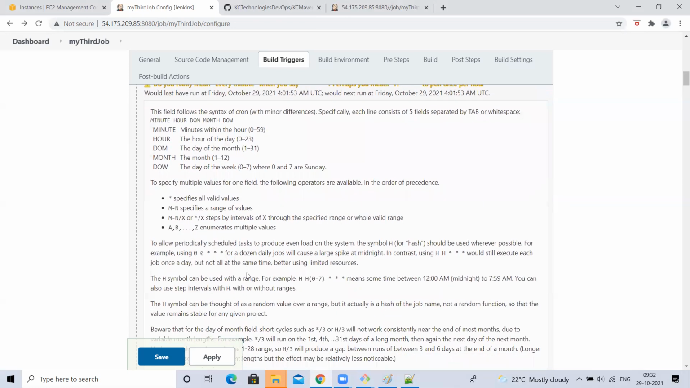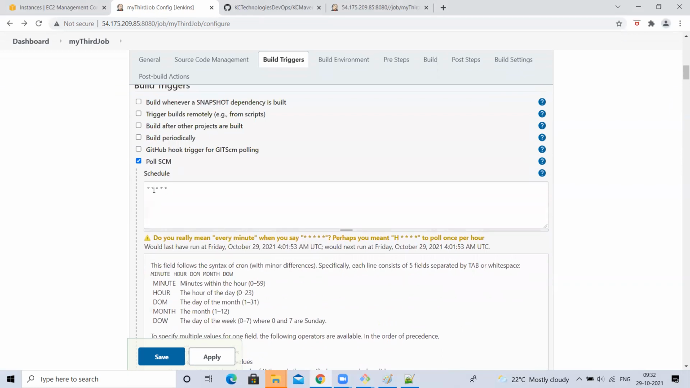Next, I want to execute only at 12. Every minute, only at 12 o'clock. From 12:01 to 12:59 I want to execute, but after that I don't want to execute. Only in the 12th hour, for each and every minute, I want to execute this polling.